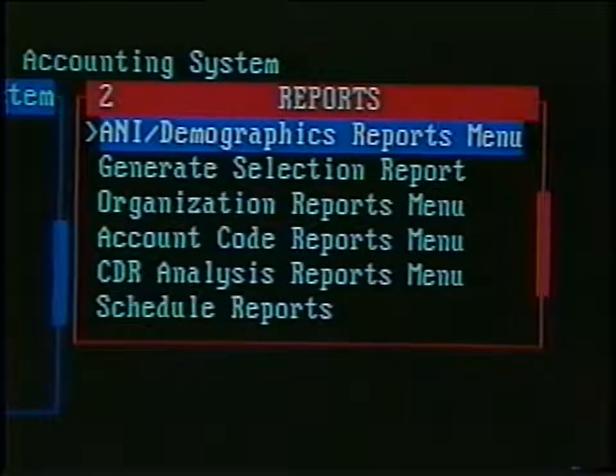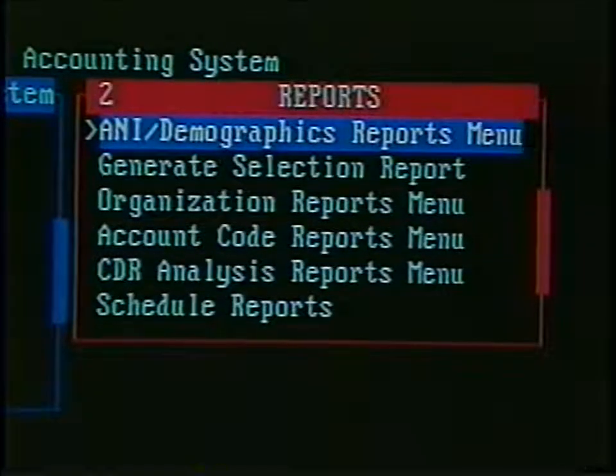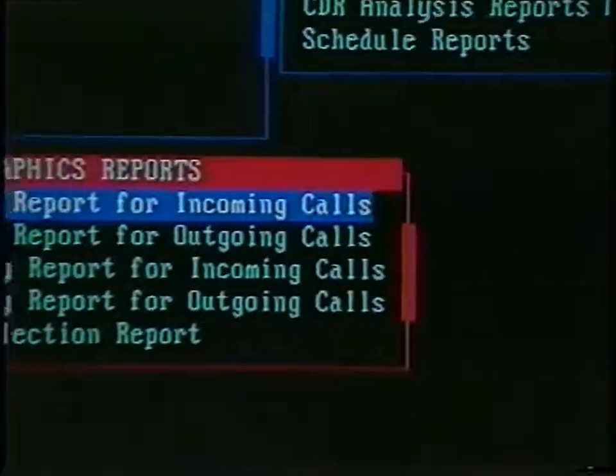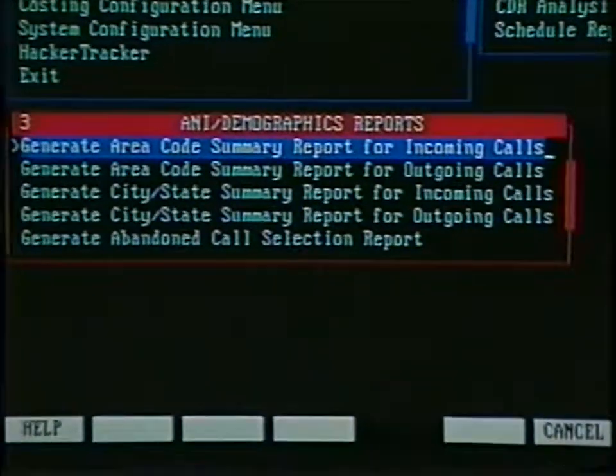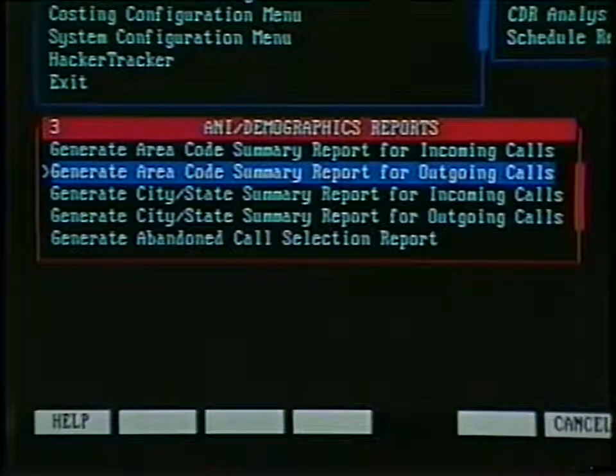These reports support the automatic number identification, ANI, and abandoned call features of ISDN service and primary rate interface, PRI, when offered. These features are not available in all regions of the country. Let's view the options in the ANI Demographics Reports menu. Inbound and outbound summaries by call type and/or area code are provided in the Area Code Summary Reports.